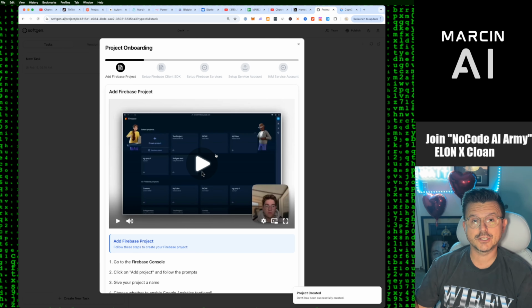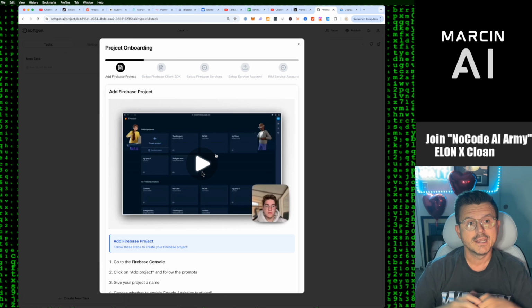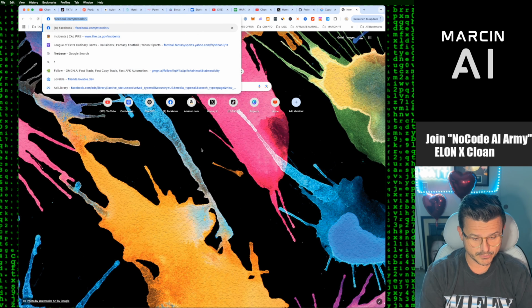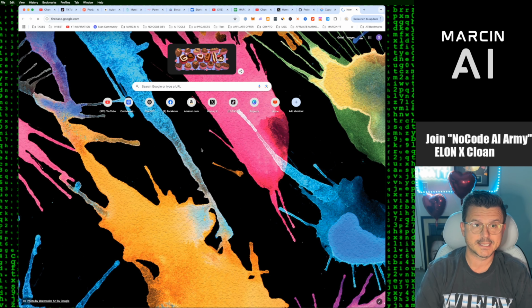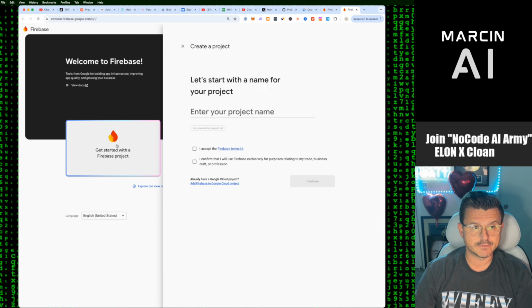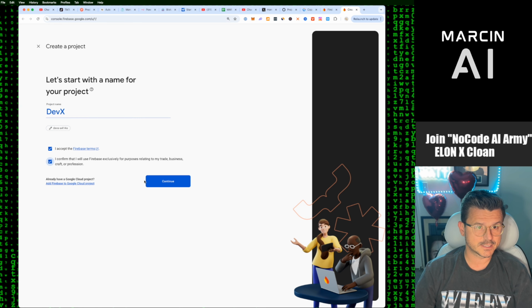And now the first thing it's going to do is it's going to ask us to set up our database. This is one of the best things about SoftGen, is it's going to allow us to actually go in and create this project with all of the backend components. So we open up Firebase. I'm going to show you this step by step. So just follow this along. Console.firebase.google.com. And it's going to say, get started with a Firebase project. Simple. We're going to call this DevX. This is all free. We're going to accept, confirm.